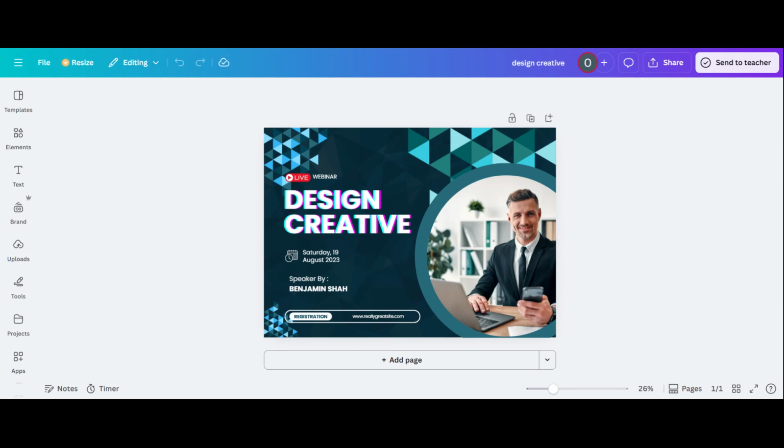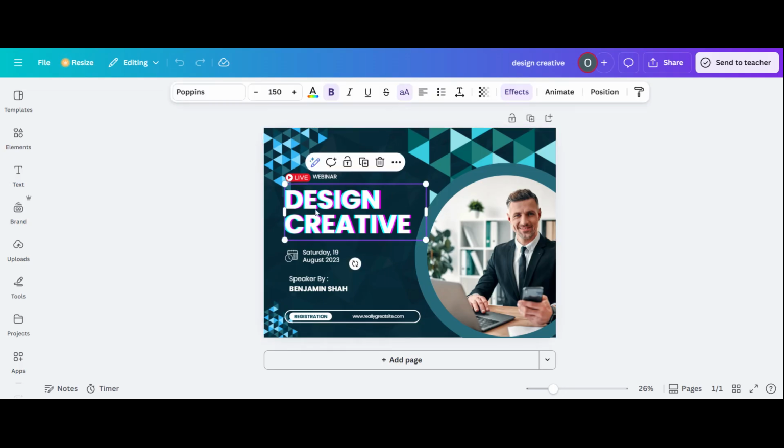Once the design is open, look for the text element that currently has an effect applied to it. This could be text with shadows, outlines, curved text, or any other visual styling. Now, click directly on the text you want to remove the effects from.